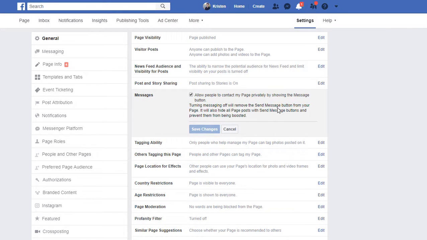Messages. You can turn off messages to your page, or you can also turn it on. It's already checked by default to allow people to contact your page privately by showing the message button. Turning messaging off will remove the send message button from your page. It will also hide all page posts with the send message buttons and prevent them from being boosted. So if you don't want to accept any messages from customers or anything through your Facebook page, uncheck this and click Save.